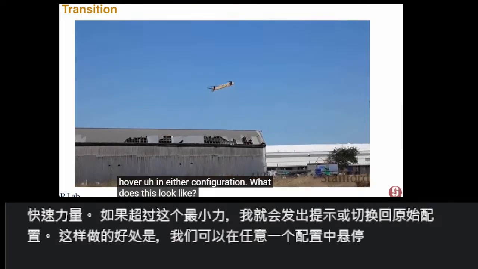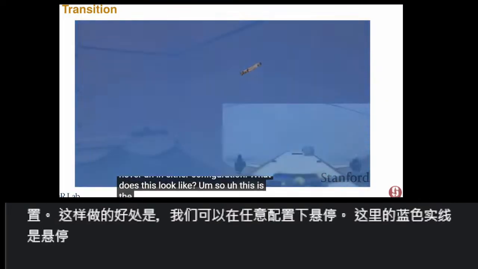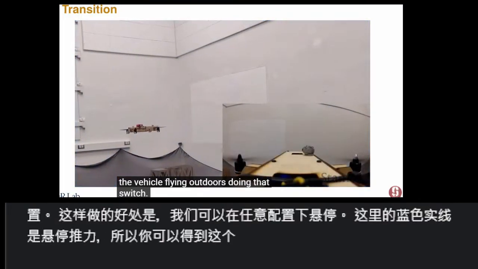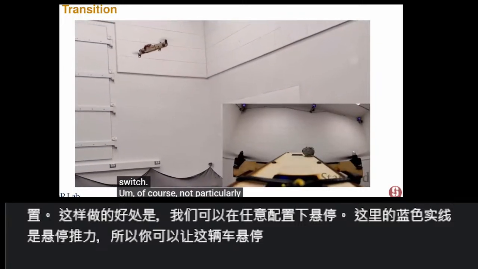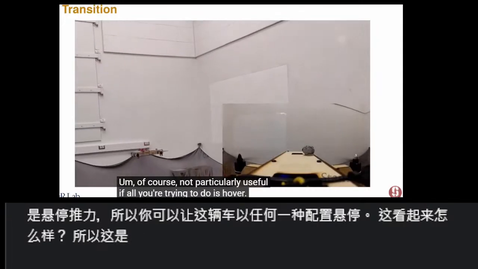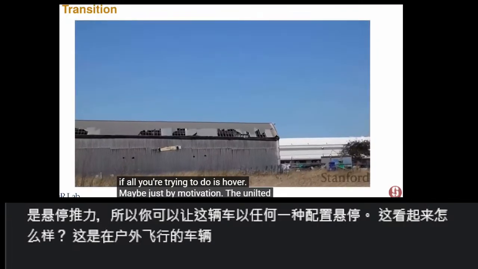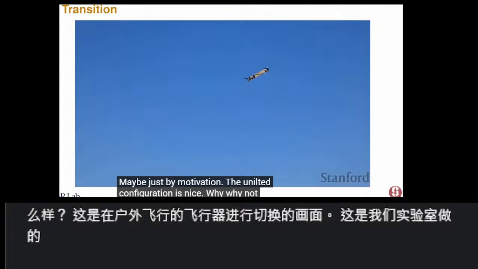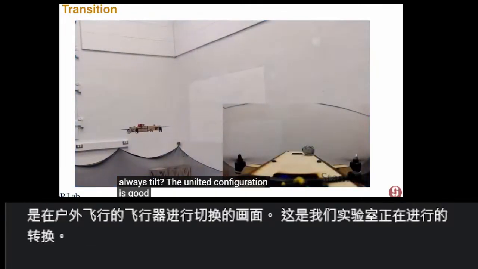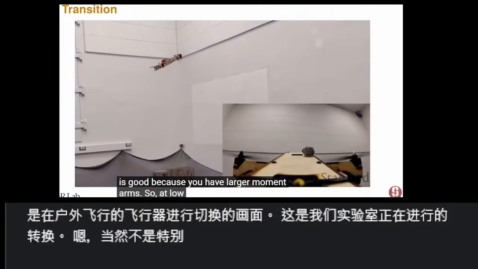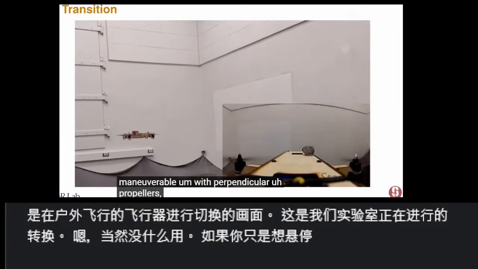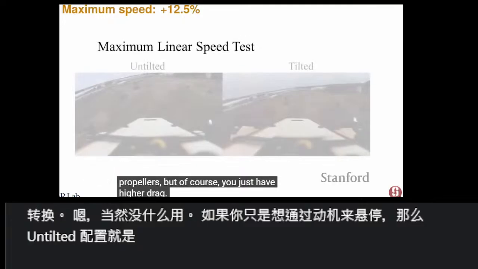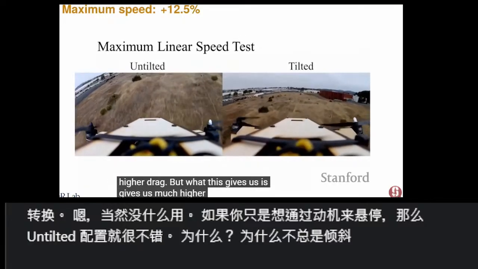What does this look like? This is the vehicle flying outdoors. Doing that switch here is in our lab, doing this switch. Of course, not particularly useful if all you're trying to do is hover. Maybe just by motivation, the untilted configuration is nice. Why not always tilt? The untilted configuration is good because you have larger moment arms. So at low speeds, you are more maneuverable with perpendicular propellers, but of course, you just have higher drag. But what this gives us is much higher maximum speed, for example.